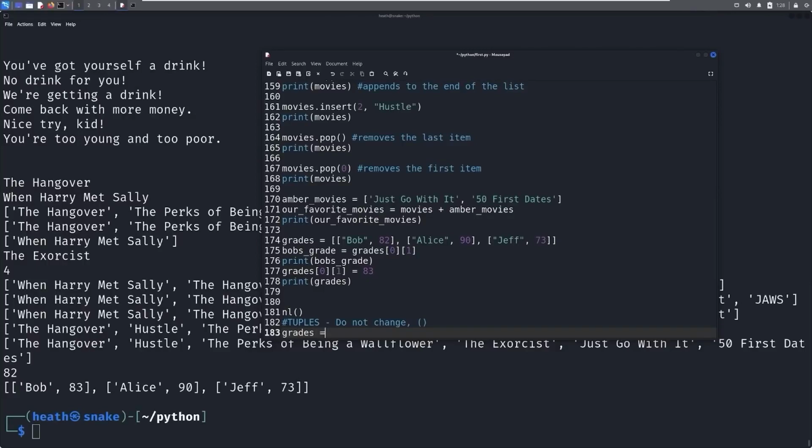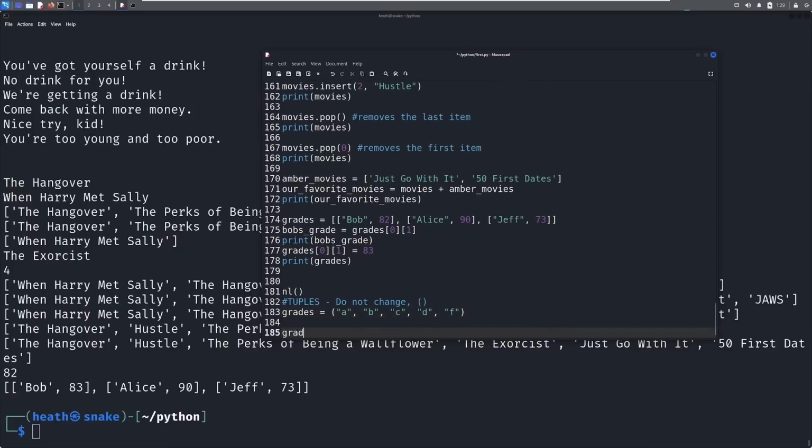So if we have a tuple of grades, we can say something like grades are equal to A, B, C, this is the American grading system, D, and F. If we did something like grades.pop, like we saw before, or grades.append, neither of these will work. What's going to happen is they're not mutable. We can't change them. Once we have this and we store it, it does not change.